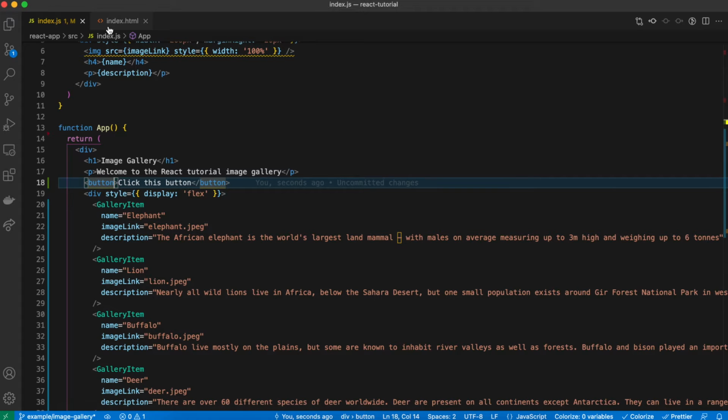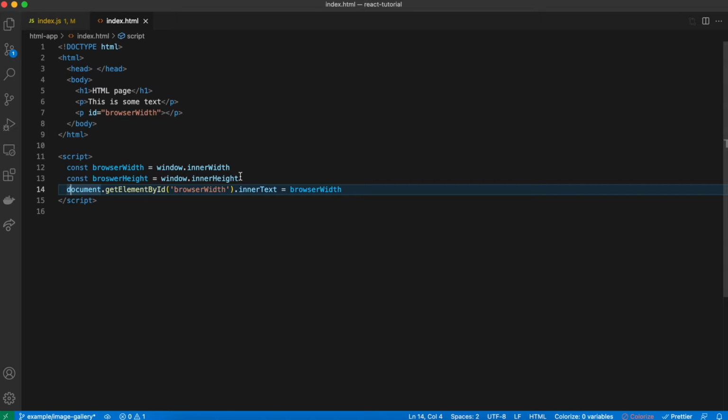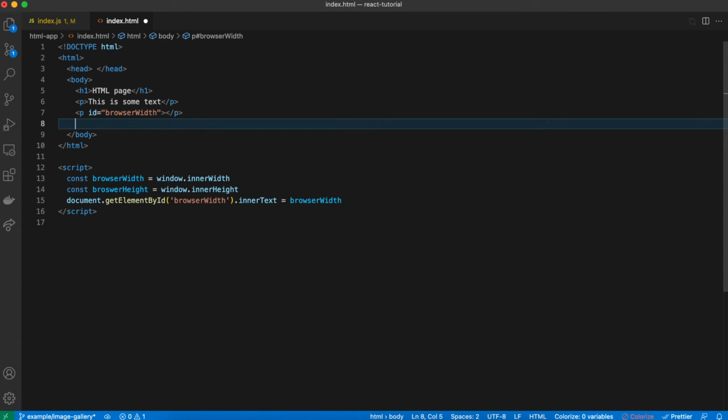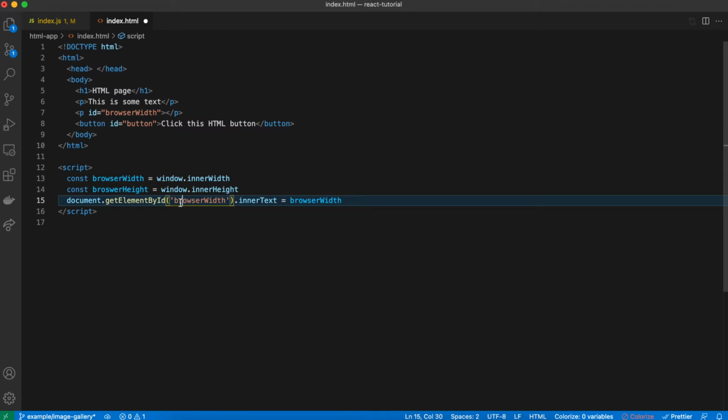If you remember from old school original HTML and JavaScript, the way we do user events or button events is, for example, let's say we add a button here: Click this HTML button. We'd have to give it an ID. We'd have to get the button in our JavaScript, using document to get element by ID or whatever.